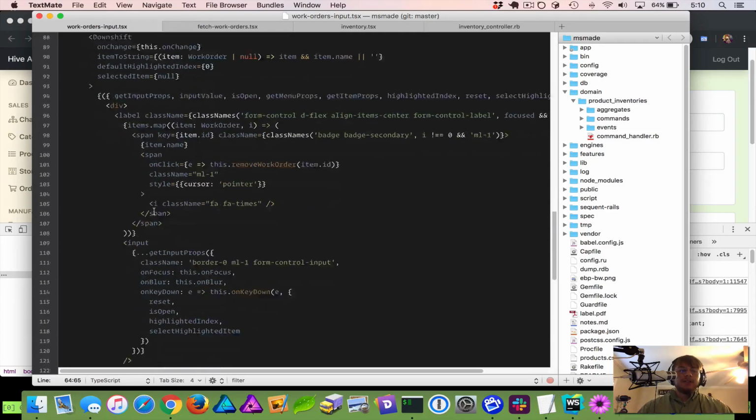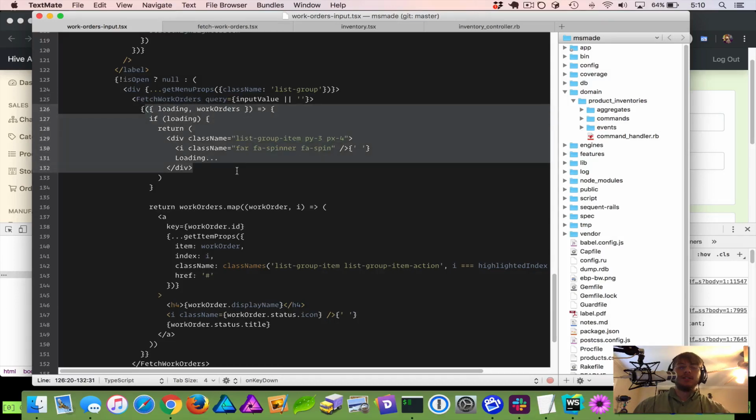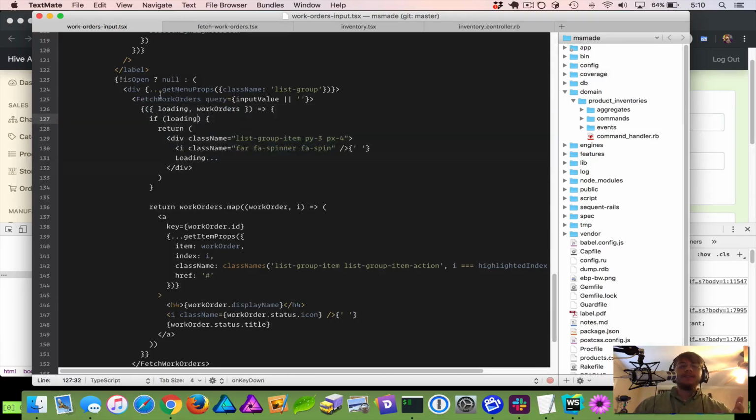That's basically everything that was interesting about creating this custom component. But I thought I'd also share, I actually learned this from Kent C. Dodds, who created Downshift. He actually created a functional component. I actually don't know what you call this. It's not functional, but it's a component that returns a function as its child. What this allows is this fetch work orders component. It takes in the value of our input as we're typing, and it loads data.